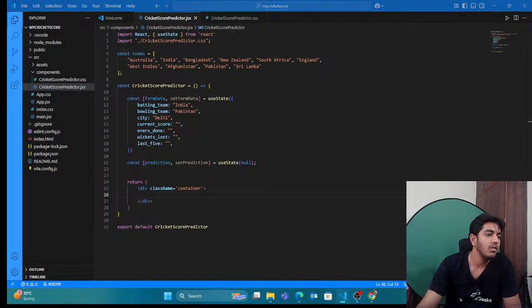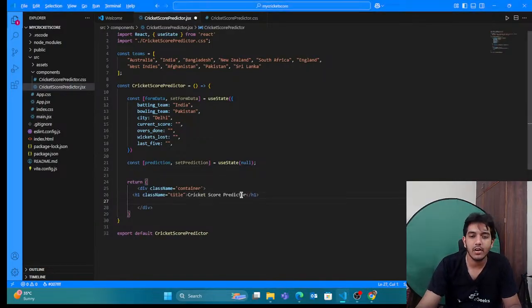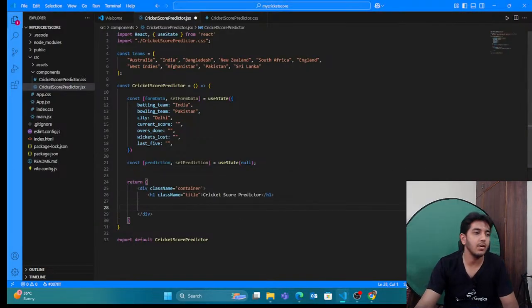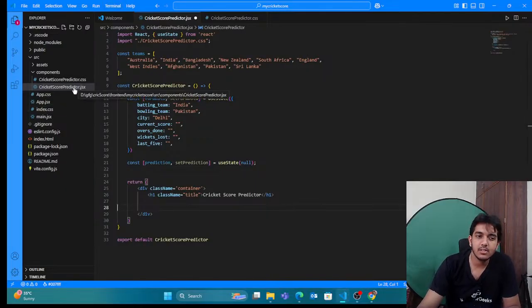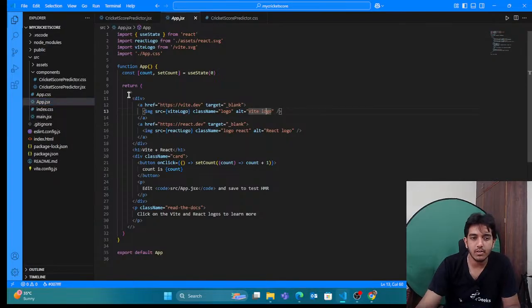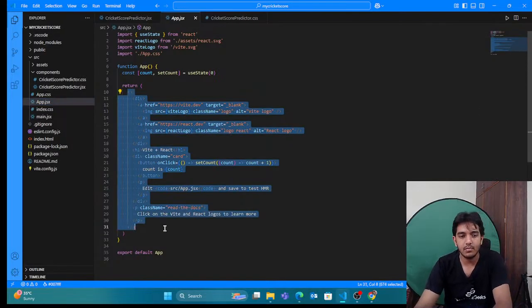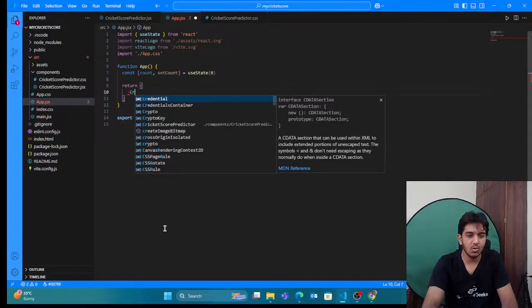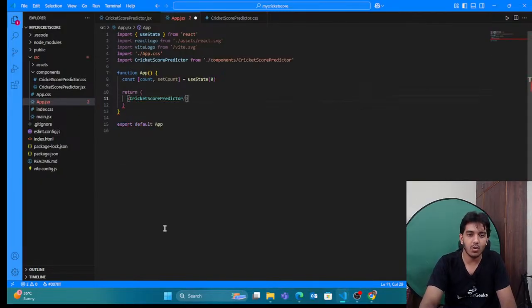And here guys, we are gonna give it a heading, cricket score predictor, right? And let me just open this. Okay, so you can see this is the component. We're gonna call this component here in app.js. So score predictor, I'm just calling it.